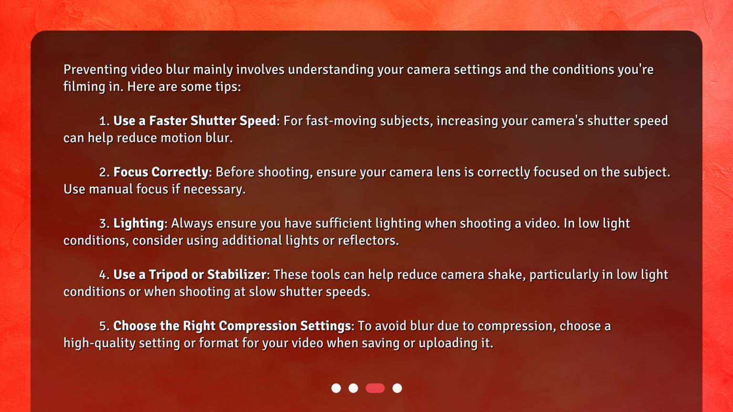2. Focus correctly. Before shooting, ensure your camera lens is correctly focused on the subject. Use manual focus if necessary. 3. Lighting. Always ensure you have sufficient lighting when shooting a video. In low light conditions, consider using additional lights or reflectors.